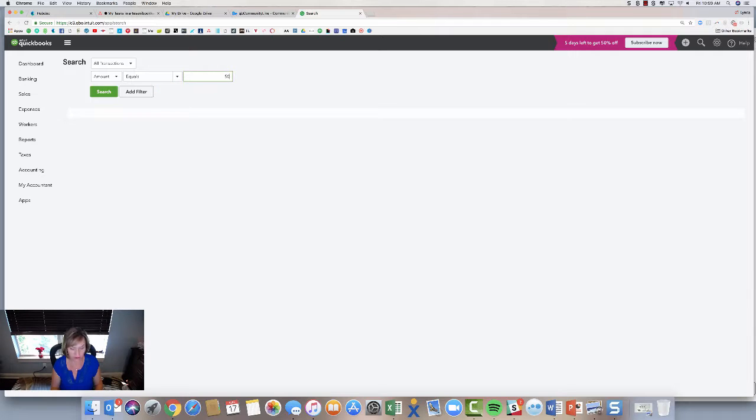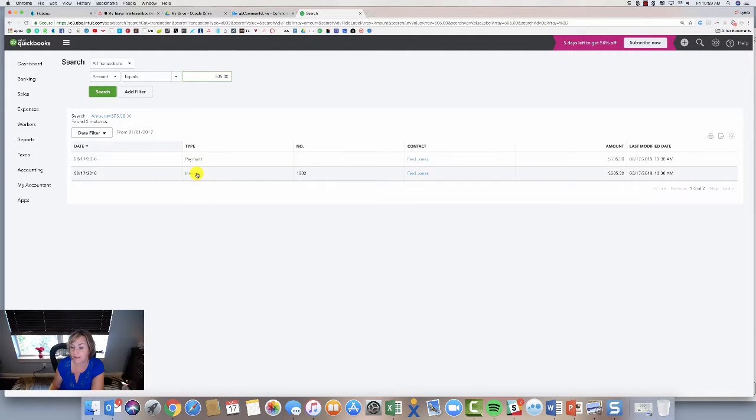So if I wanted to find all transactions valued at $500, let's just do $505 because I know I entered an invoice for that. It's going to show me my invoice and my payment, which is all part of the same transactional history, but I can access both.